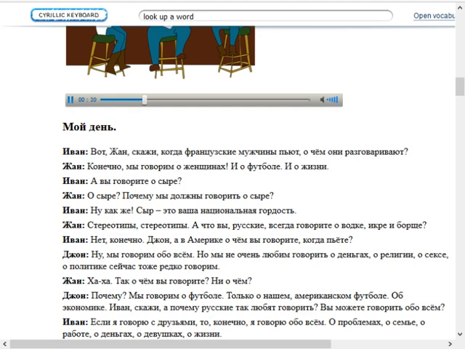Ха-ха, стереотипы, стереотипы. Stereotypes. А что вы, русские, всегда говорите о водке, икре и борще? Yes, and what you Russians always talk about vodka, caviar, and borscht, that beet soup, which is very popular in Russia, and which is actually quite good. I've actually had borscht in Russia, and it was very good, despite common Western stereotypes that borscht is not appetizing. Нет, конечно. No, of course.